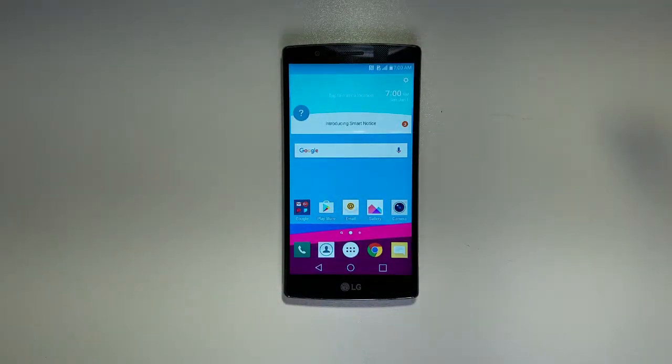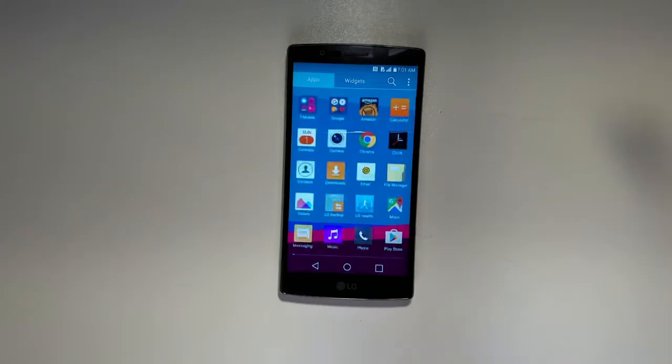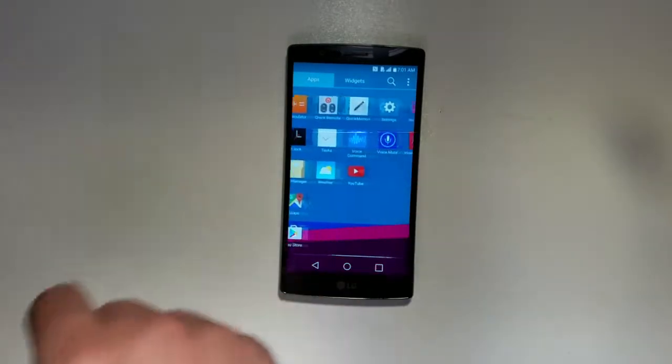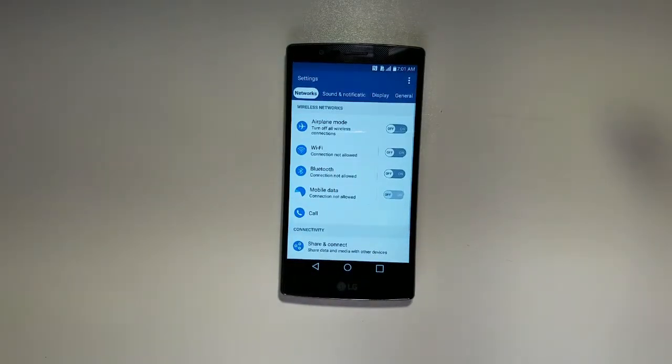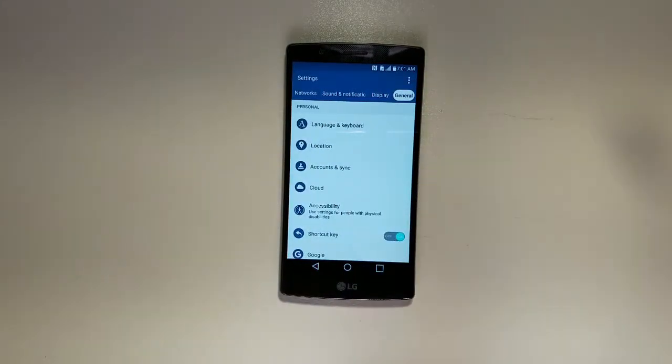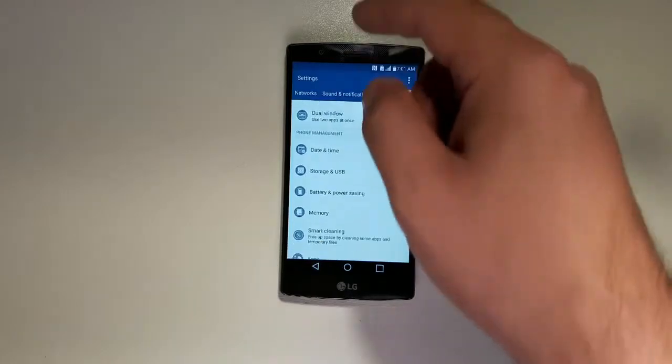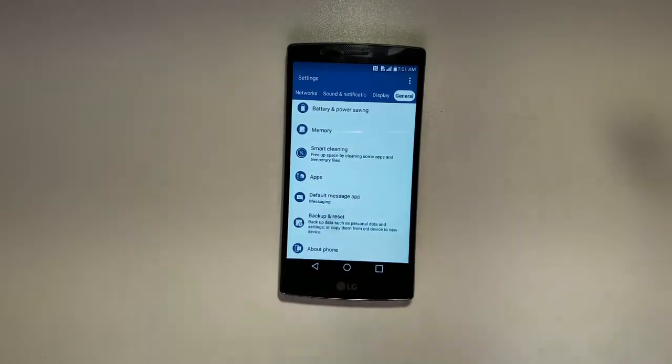Today I'm going to show you how to do a factory data reset on an LG G4. First, you're going to want to go into your apps drawer. Then find your settings application and go to your general tab and scroll all the way down to backup and reset.